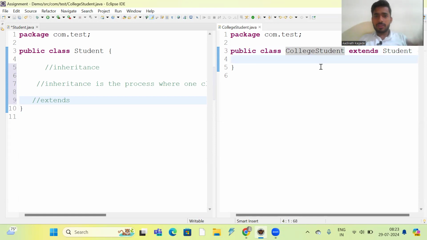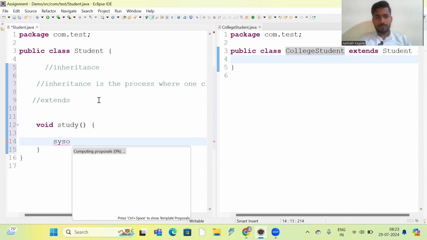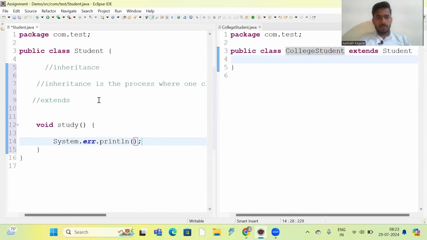In between both classes, there is an IS-A relationship created, right? College student is extending, that means acquiring all the properties of student. For example, all properties means, let's say student has a function like void study. Okay, and let's say here I am printing one message, simple. System.out.println, "student is study".